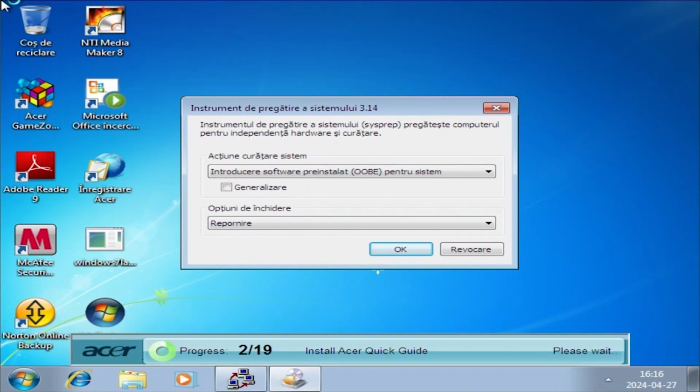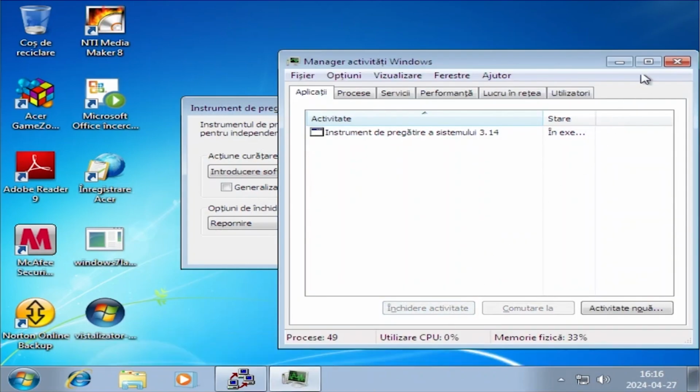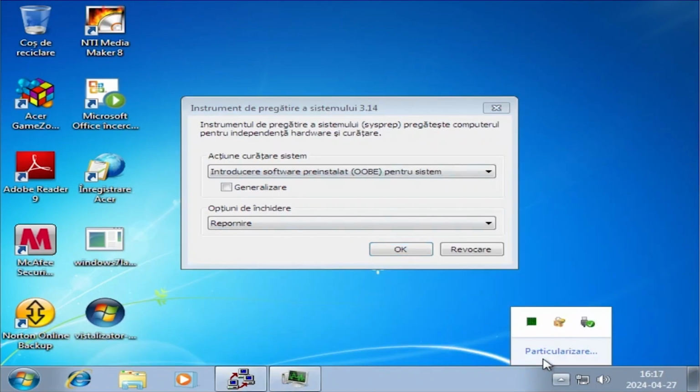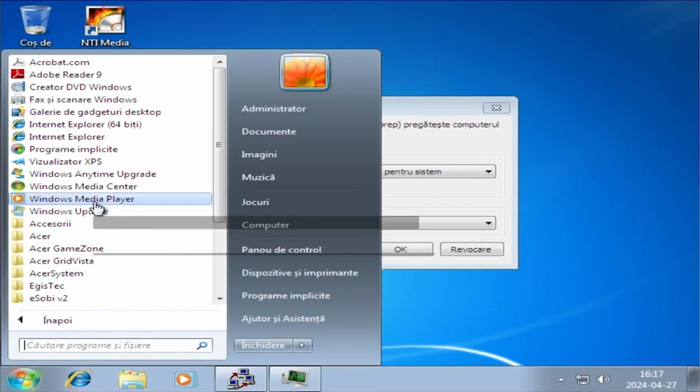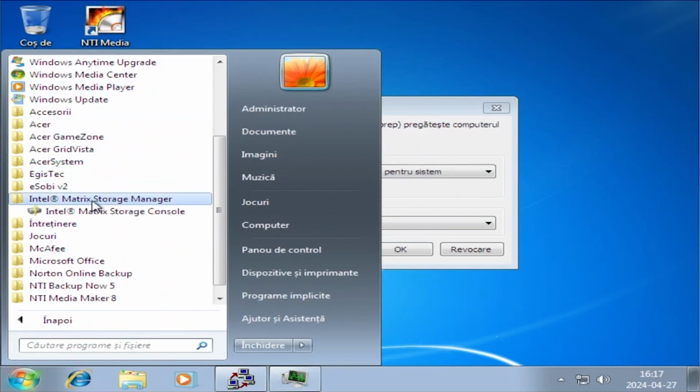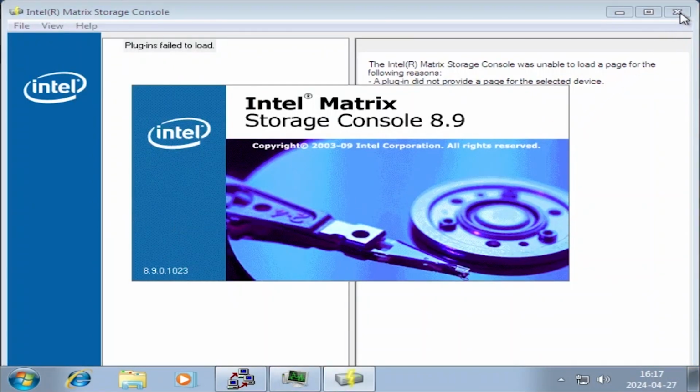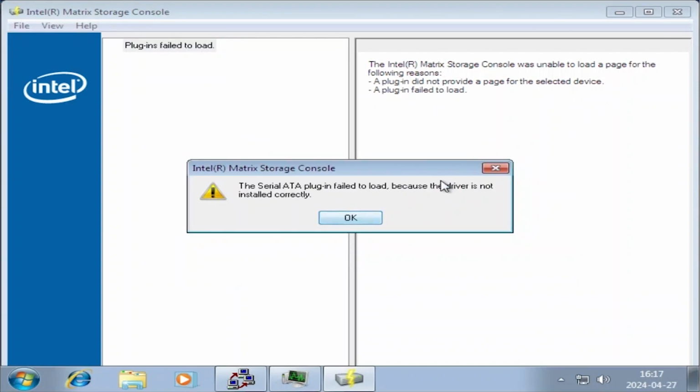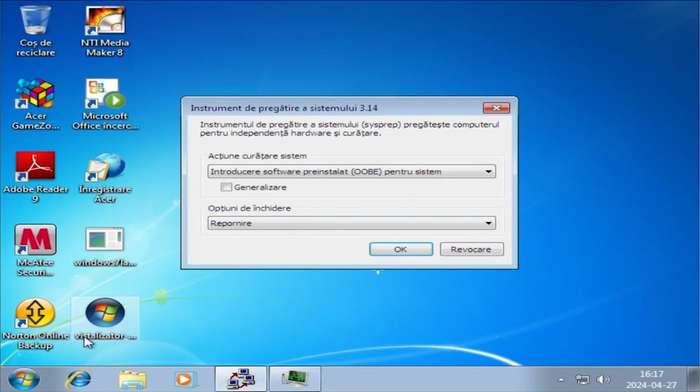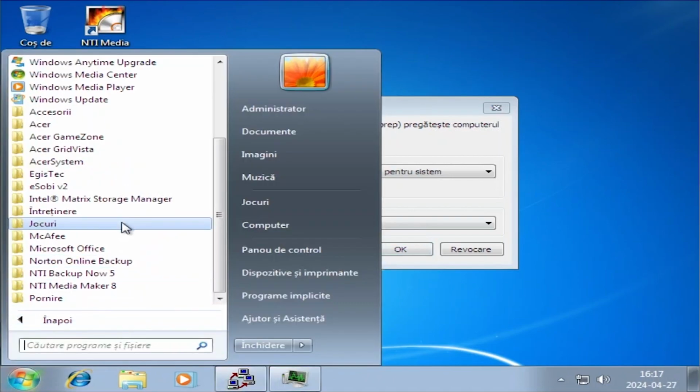Alright. Let's see. It's installing the... close. And let's check up some apps. Oh, it's in Romanian. I like it. Now let's see. Oh well. Okay, alright, so let's check up other things.